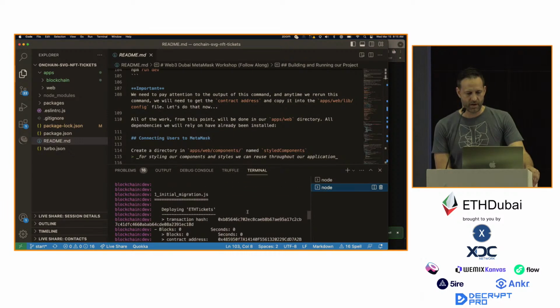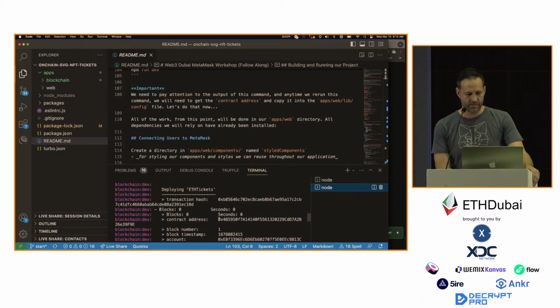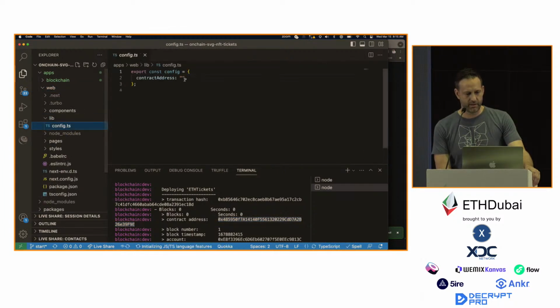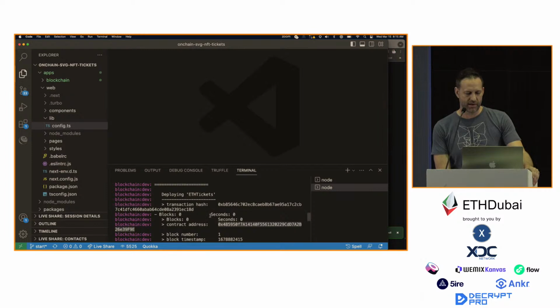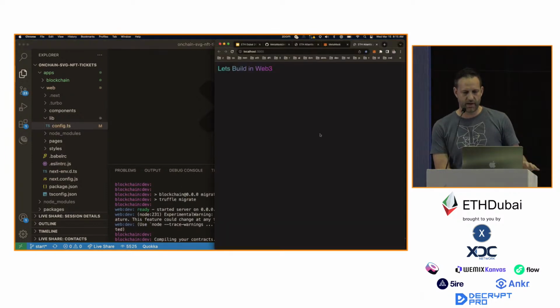We've got our dev environment up and running. It looks like we've got our account address, so we'll copy this account address over into this web file here. We've got a lib folder with a config, and we just need to tell it what that address is. And once we paste that in there, we're not going to have to do that again. So now our application knows what contract we're dealing with, and now we can open up localhost 3000.